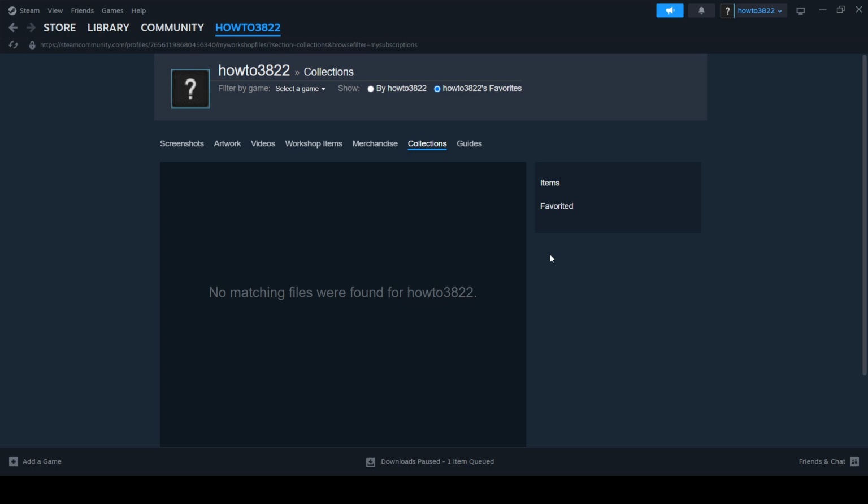And that's all there is to it. By following these steps, you can quickly find all of your subscribed Steam Workshop items and collections, making it much easier to organize and manage your community content whenever you need it.